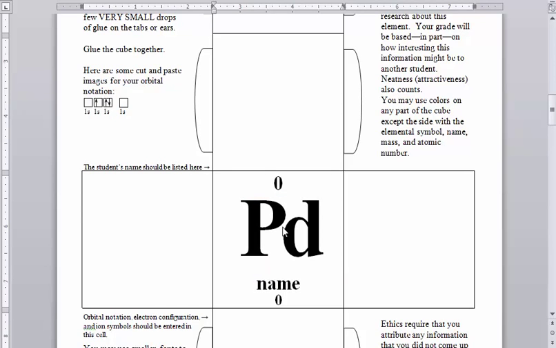little d. Now all element symbols have to have a capital letter. If there's a second letter, it's always lowercase. If you fail to make your capital and lowercase letter clear, that it's clearly one's capitalized and the other one's lowercase, then you're not doing your job and you're going to lose points on the project. So then palladium, we said, was element number 46. So I'm going to highlight this 0 up here and put in 46. And then I'm going to type in the name, palladium, and make sure you spell it correctly.